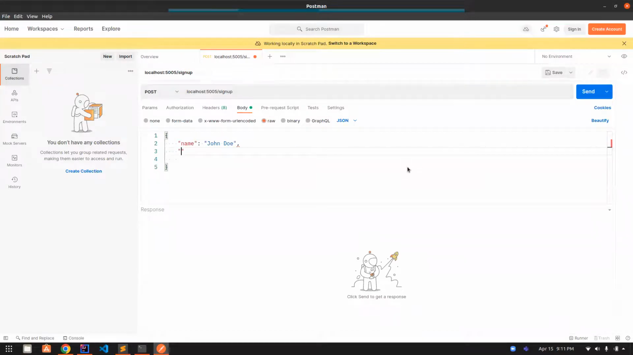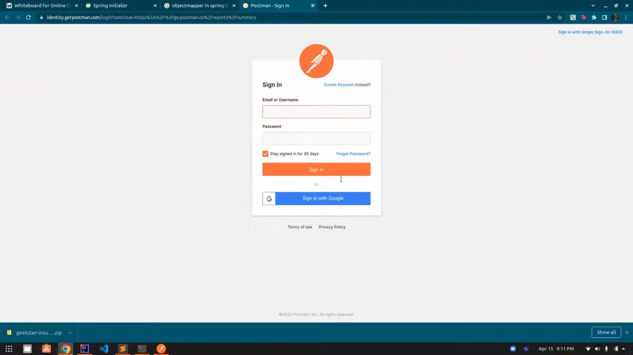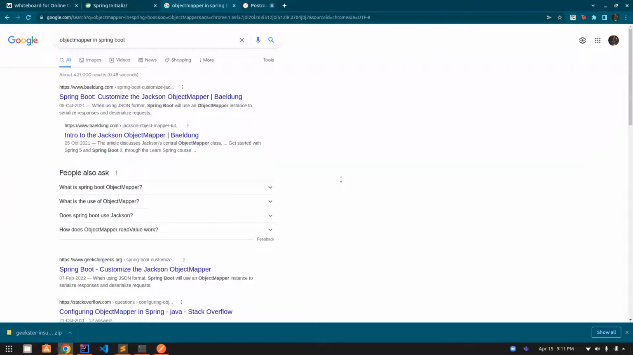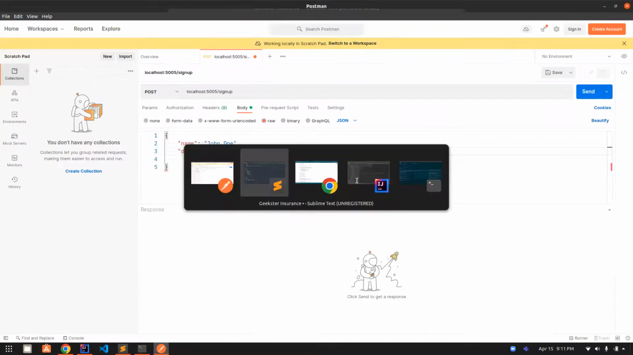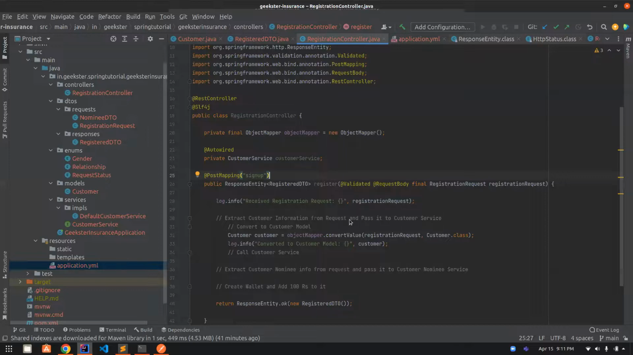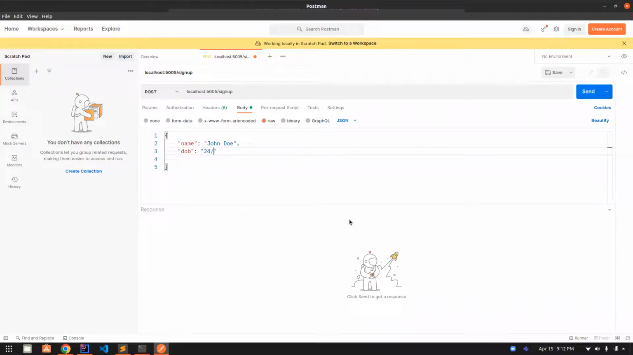The next thing, what is this? Date of birth. So we'll call it DOB. Or did we call it something else? Let's take a look at the registration request part. DOB. And then in the DOB, let's say 24031997. Okay. We have gender. The value should be M.